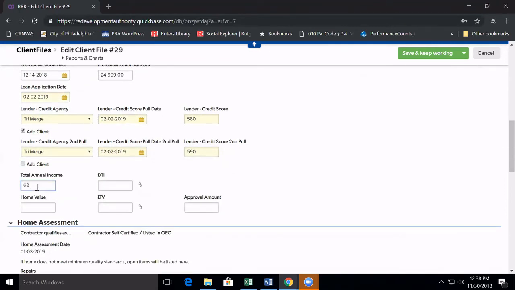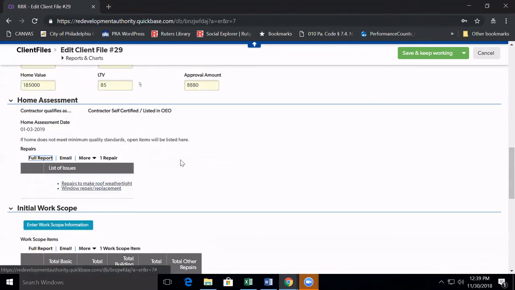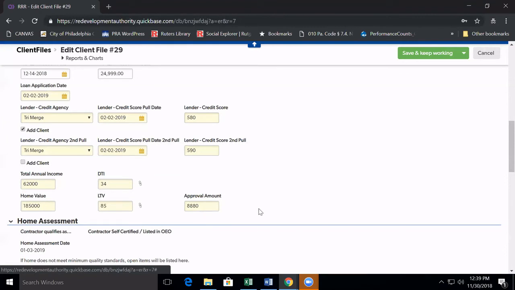Their total annual income is $62,000. Their DTI is 34%. Their home is valued at $185,000 with their existing mortgage. In addition to this loan, the LTV will be 85%. And then they're approved for $8,880, which includes the contingency necessary to make sure that should there be any change orders or anything, there's enough money to cover that.